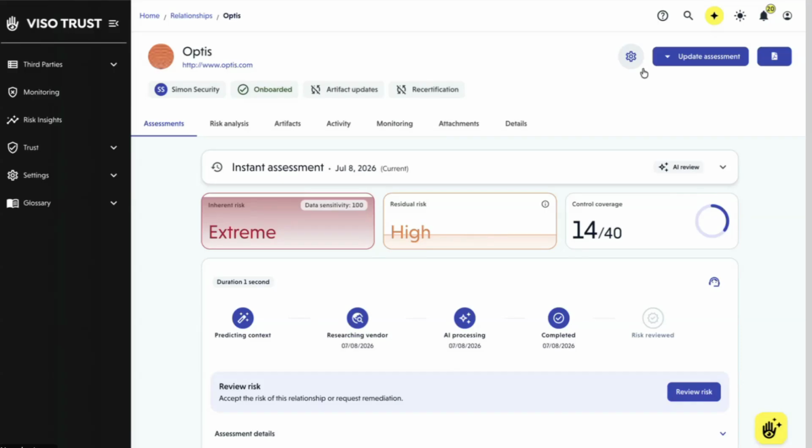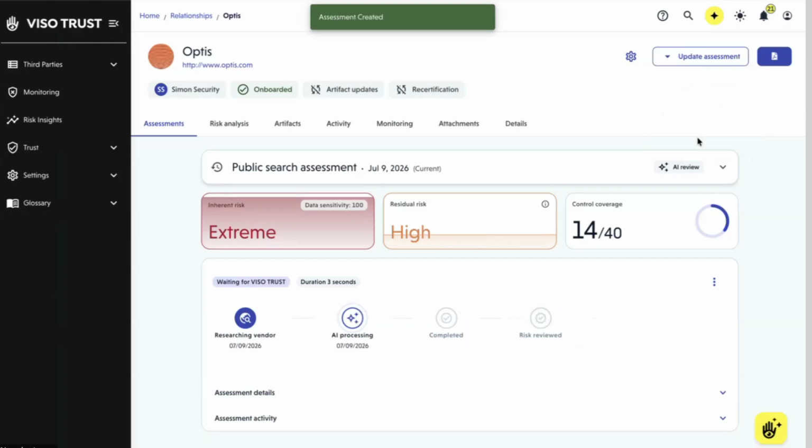The integration doesn't stop at onboarding. It keeps working throughout the vendor relationship. Assessments in VISO TRUST aren't a one-time event. They can be triggered again at any point, in real time, whenever there's a meaningful change in a vendor's risk posture. When a new assessment runs, the updated results flow straight back into Protecht automatically.